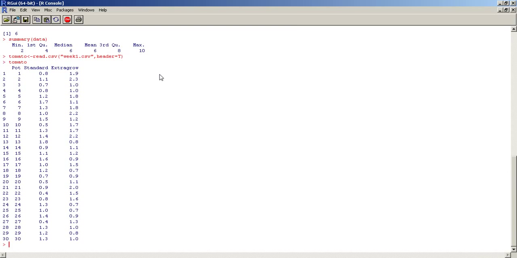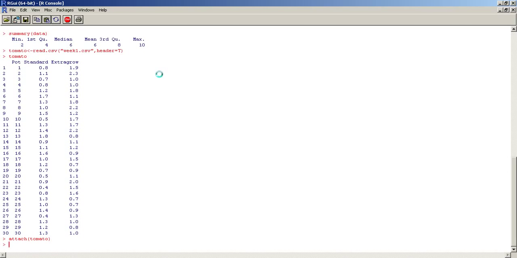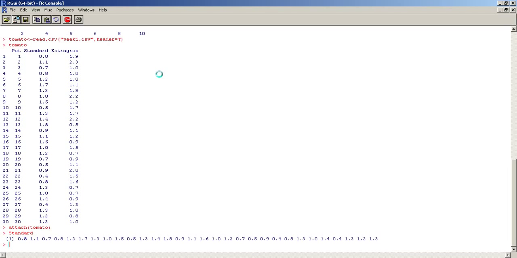R lets you actually choose each one individually within a data set. What you do is you type attach, ATTACH, the name of the data set, tomato, and then hit enter, and then you can pull up standard, which shows you all the data points within standard, or extra grow.